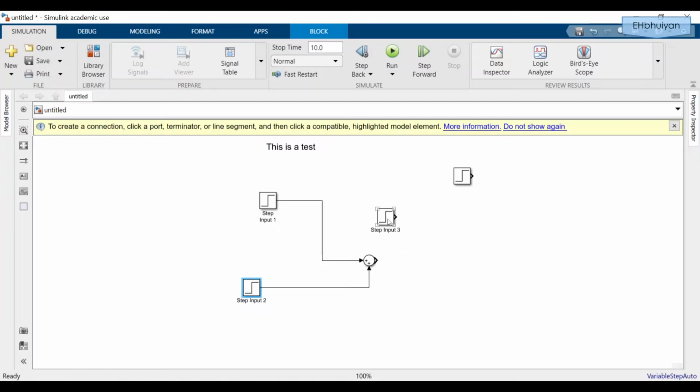Now, one thing you'll notice is that I cannot connect these two step blocks together. That's because they're both sources. There's no way that either of them can take inputs. So Simulink will not connect them. So that's one way you'll know that you're not connecting two things that are incompatible.